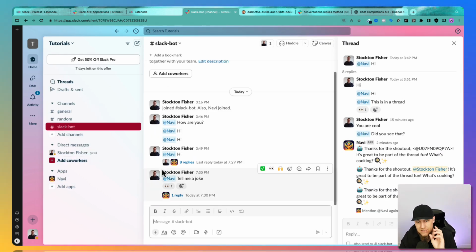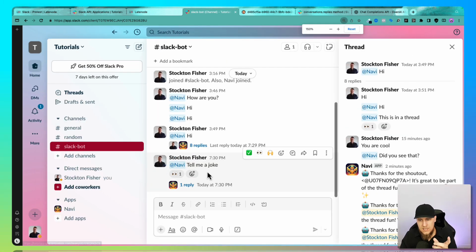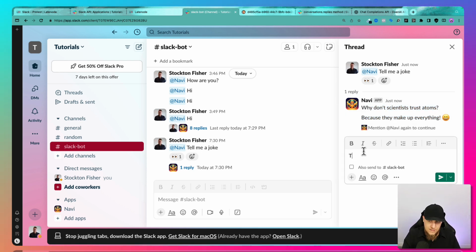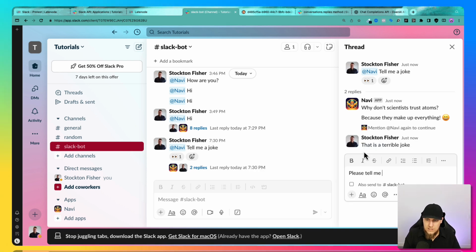So the eyes just give it that initial, like, hey, I see you, I hear you, I got you. Why don't scientists trust atoms? Because they make up everything. I'm pretty sure it tells this joke all the time. Like, this is one of the only jokes I ever hear it do. Okay, so we're going to say that is a terrible joke. Please tell me another one.